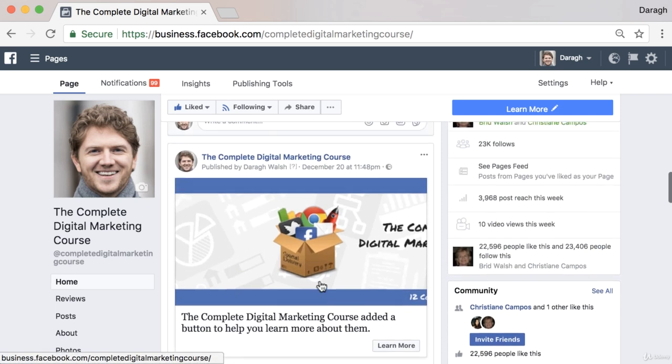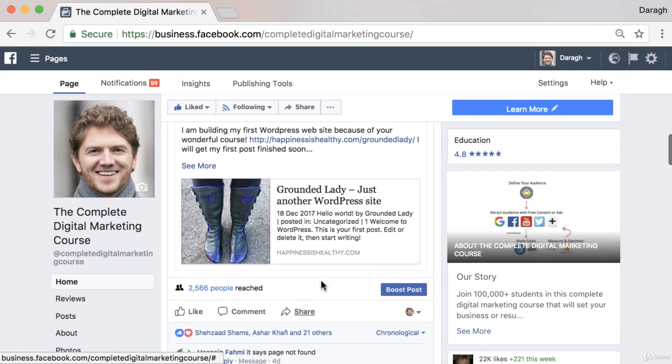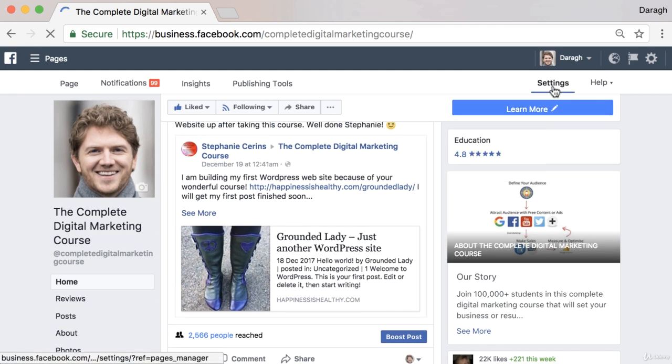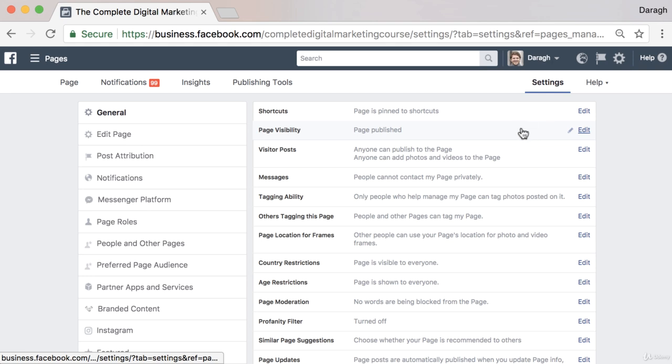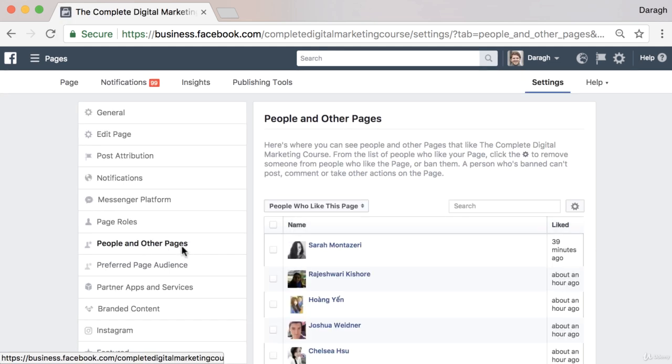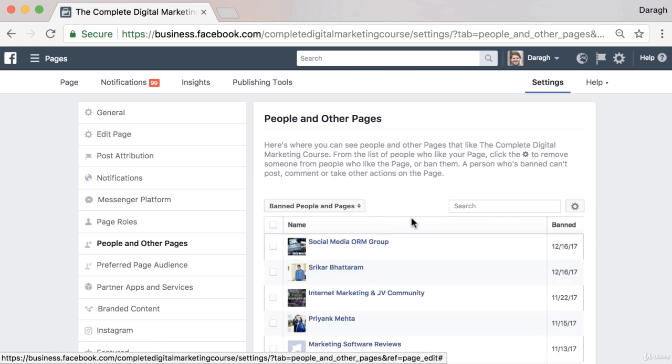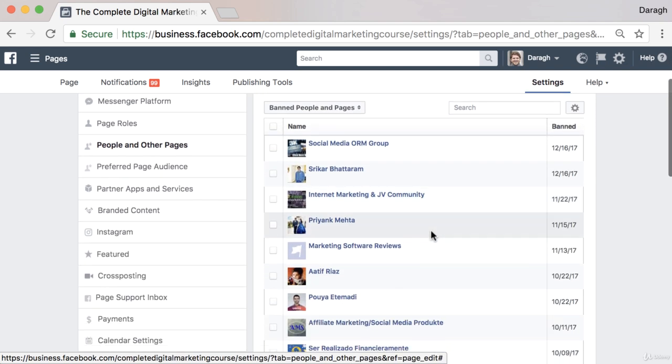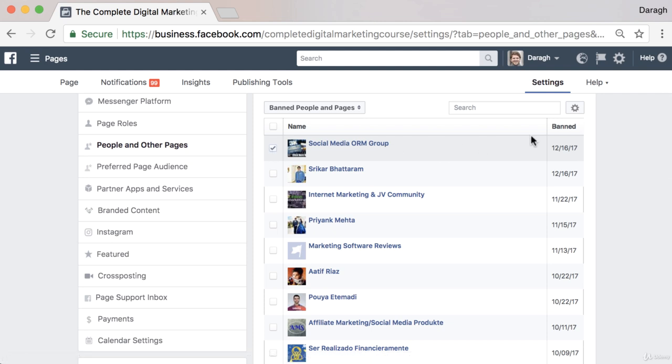Now, if you want to moderate your comments even further or unblock those people, you want to come into the settings section at the top right hand corner of your page, and you can see that you have a number of options here. Firstly, I'll show you how to unblock people. So you come to people and other pages on the right hand side. You select from the drop down menu here, banned people and pages, and then you can see a list of banned people and pages here, and you can select that, and then you have the option to unban them if you want. So if you made a mistake and they message you and say, hey, why did you ban me, then you can unban them if it was a genuine comment.